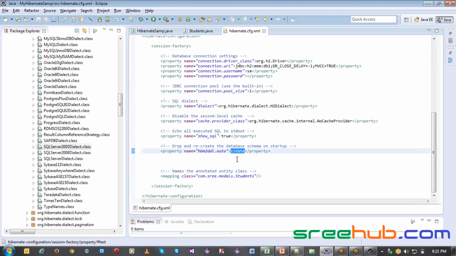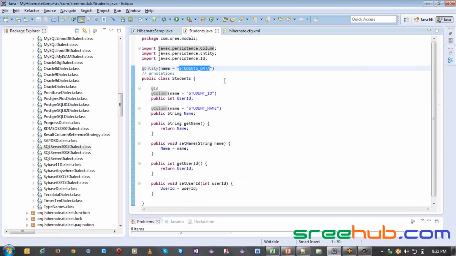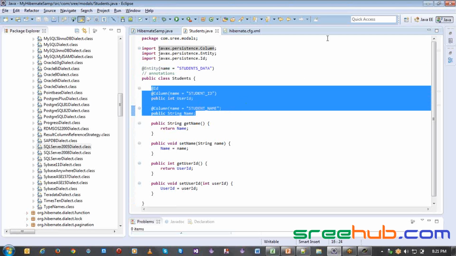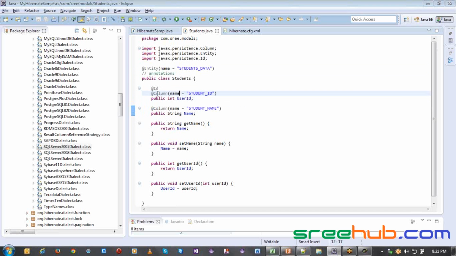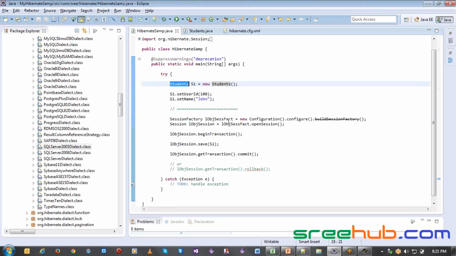And as we are using a create command in our startup, if it is a create, which means the existing database will be dropped and a new database table called students_data will be created internally, where your student ID and student name will be two different columns in that database. Once it is done, this will take care of two things: execution and creation of the command. I'm talking about what is internal to the session when you just say save.